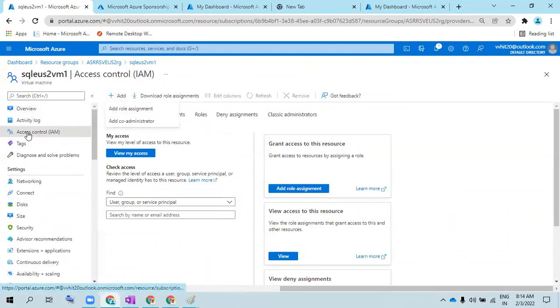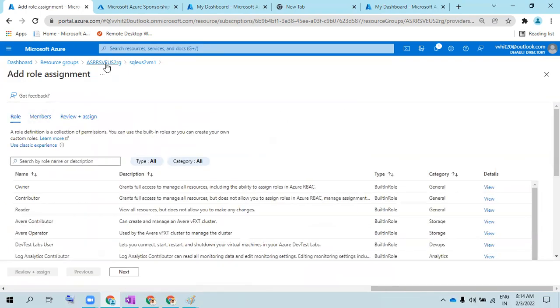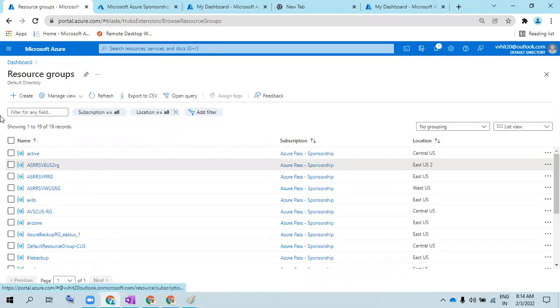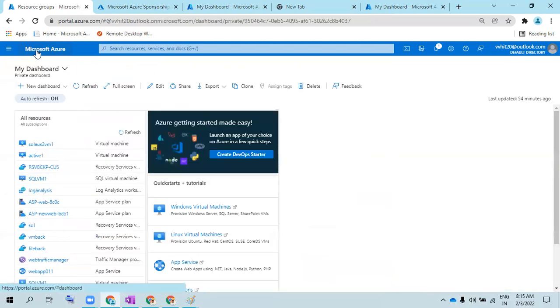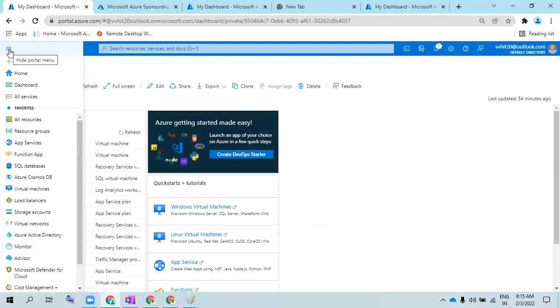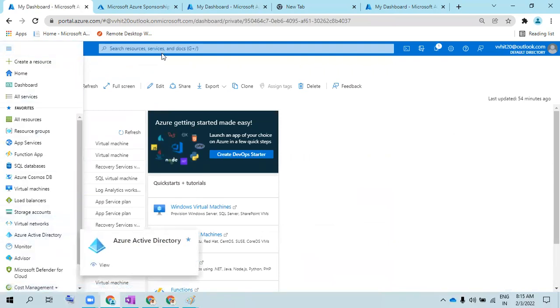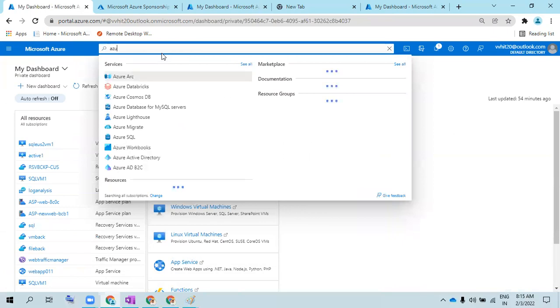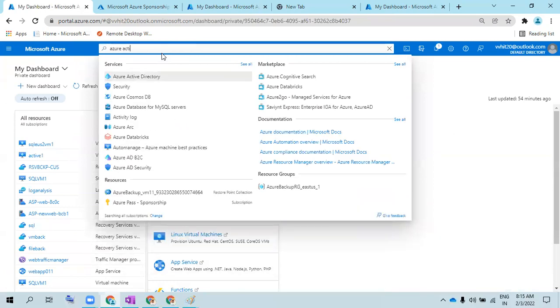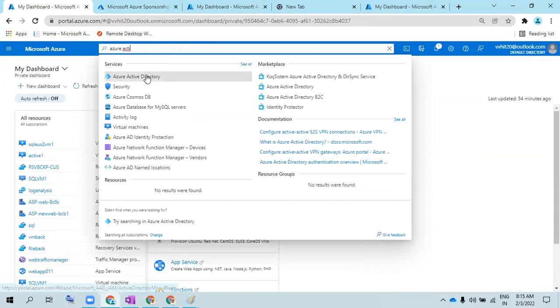Everywhere you see an option called Access control (IAM), and you just add a role assignment. This is how you add permission. This is how the resource groups are created and resources are deployed. Let me show you Azure Active Directory here. Just look for Azure AD or search for Azure AD. If you don't find any resource, just search here. You will be able to see it here.